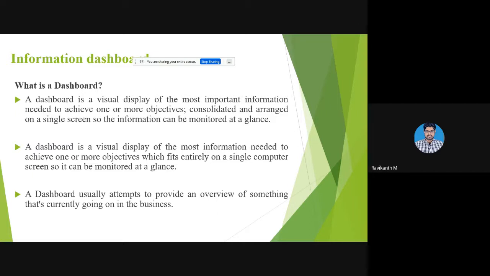What is the target? If you prepare some small screen like this also, that also can be called a dashboard. Anything, some information, if you are placing with some objective on a computer screen, or some wallpaper, or some poster, or even if you prepare some flex also welcoming your people who are coming to your campus, that also can be called a dashboard.